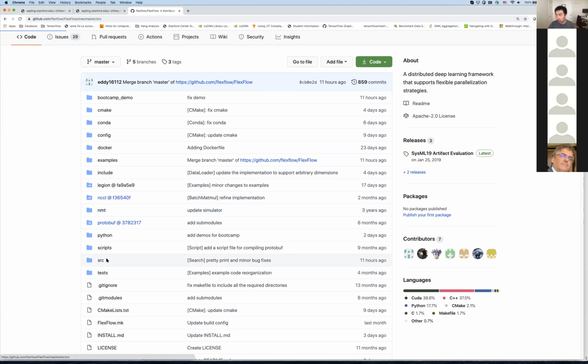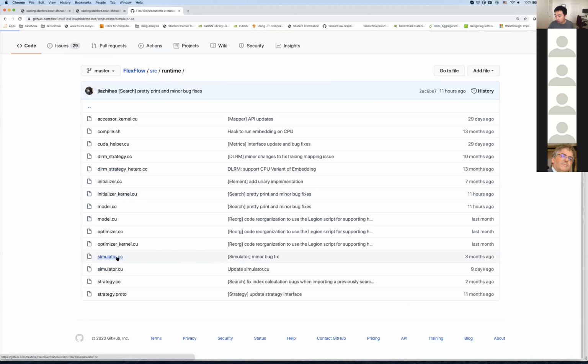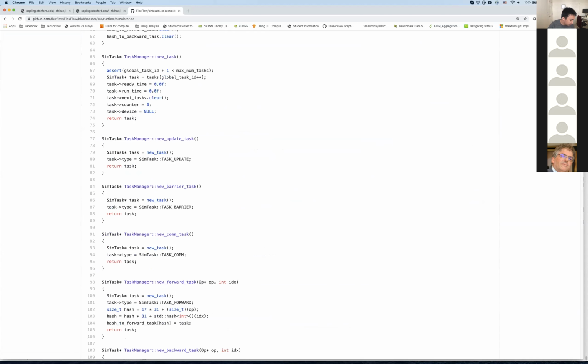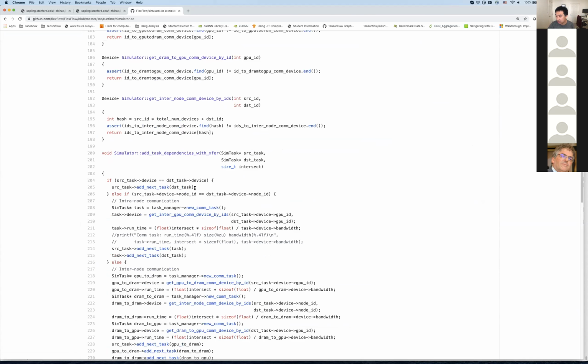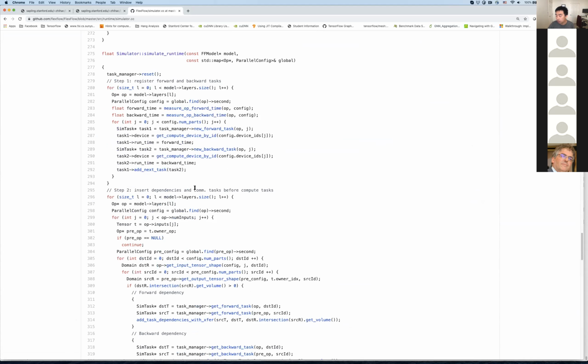Okay, so it's available in the FlexFlow runtime simulator. I think Frank knows better about where we construct the topology graph. Frank, do you know if it's in the simulator.cc or .cu? So the question is, when do we specify the connection between different GPU devices?